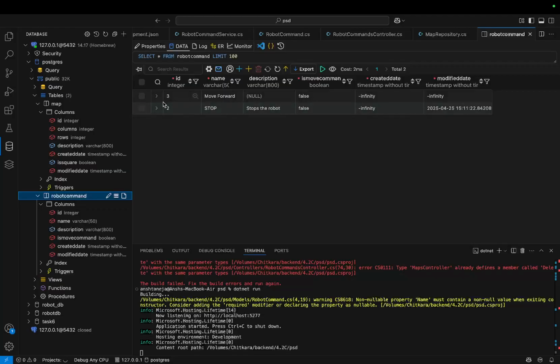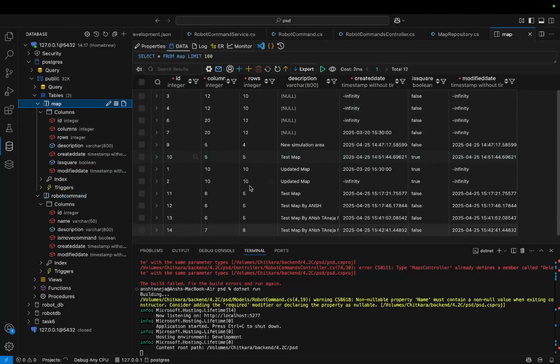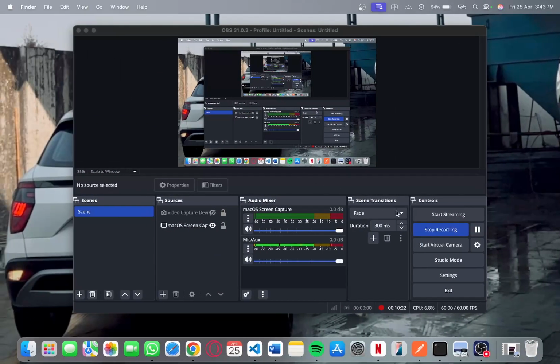I have done these operations in the map, so I have done so many operations in the map. So this will also appear like this in the robot command. So thank you. This is for the video.